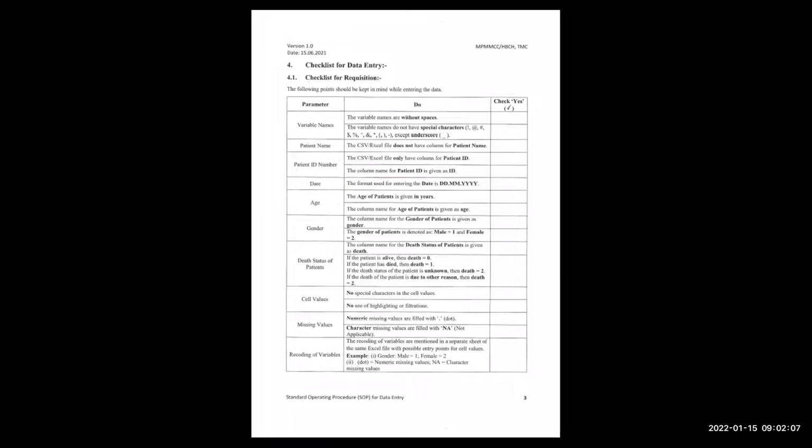Now comes the missing value. Many times we observe that while we open the patient file or EMR, many places have missing values. You are not in a position to enter those data. What should we do? So there are two steps. It should not be blank.